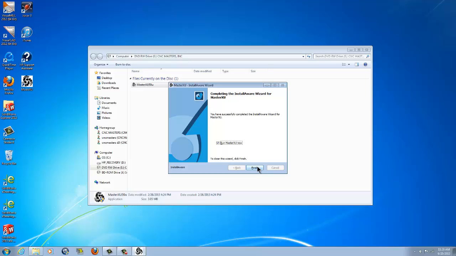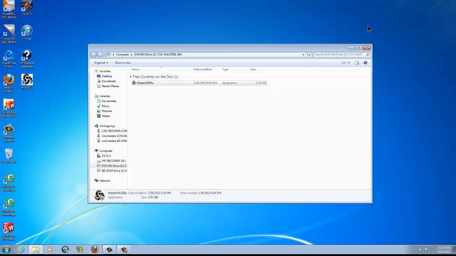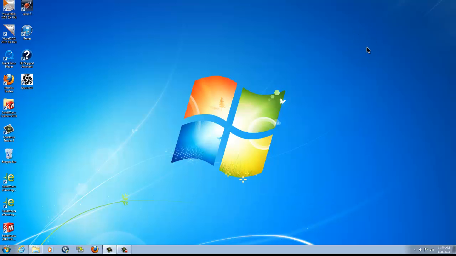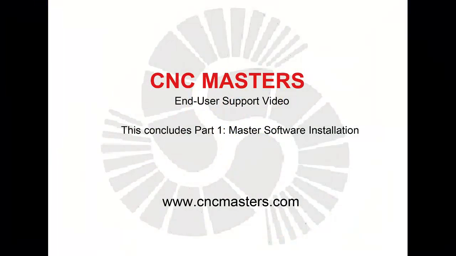If the Master software does not appear on your computer screen within 30 seconds, it did not auto-start. This is not a problem. Locate the Master XU icon on your desktop and double-click it.